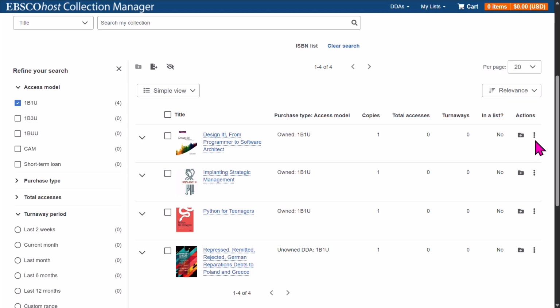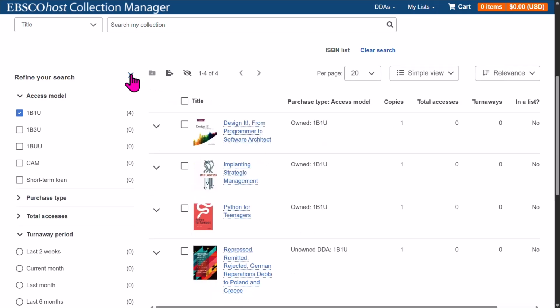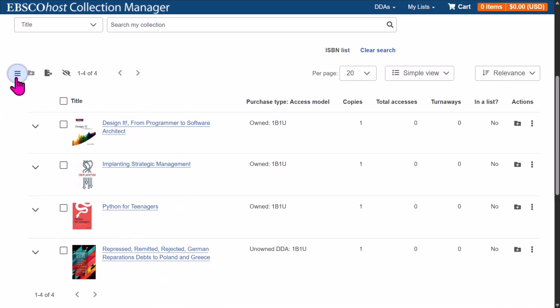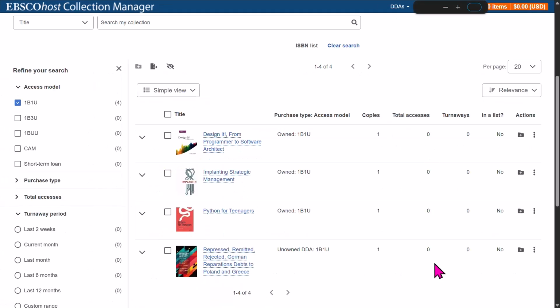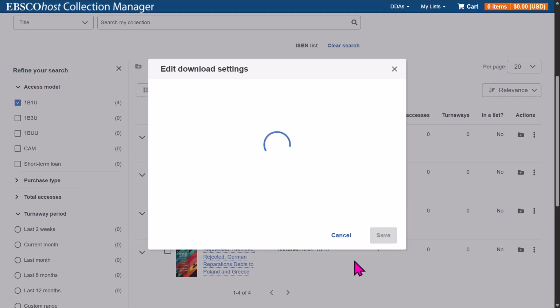To disable downloads at the title level, you need to click on the 3 dots, which is the More Tools menu in the Actions column. Please note, if your screen is a little large, you might be missing the Actions menu. In that case, you can either toggle off your filters or reduce the size of your screen. I'm going to click now on More Tools and then Edit Download Settings. To disable download at the title level, click on Disable Download and click on Save.